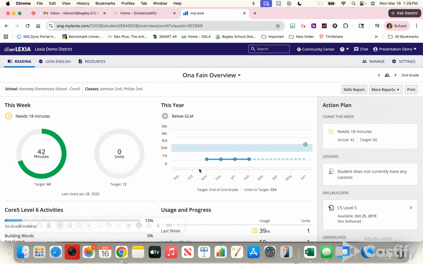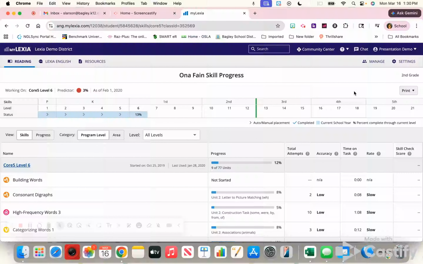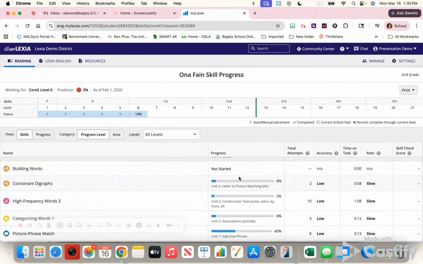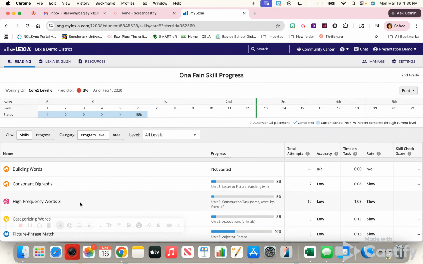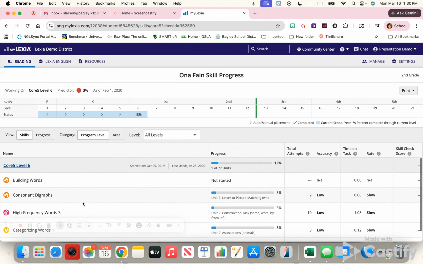Okay, so going in here, I can go into her skills report. I showed that last time. I'm not really reacting to what she needs in the program as far as, does she need a lesson, but I just want to see what are some things she's working on. So in level 6, and this is going to be all my level 6 kids, some things that they're working on. There's those high frequency words. I can see categorizing, picture phrase match, building words, consonant digraphs. That would be a harder skill, I would imagine, for a lot of our kids. High frequency words, I talked about that already.